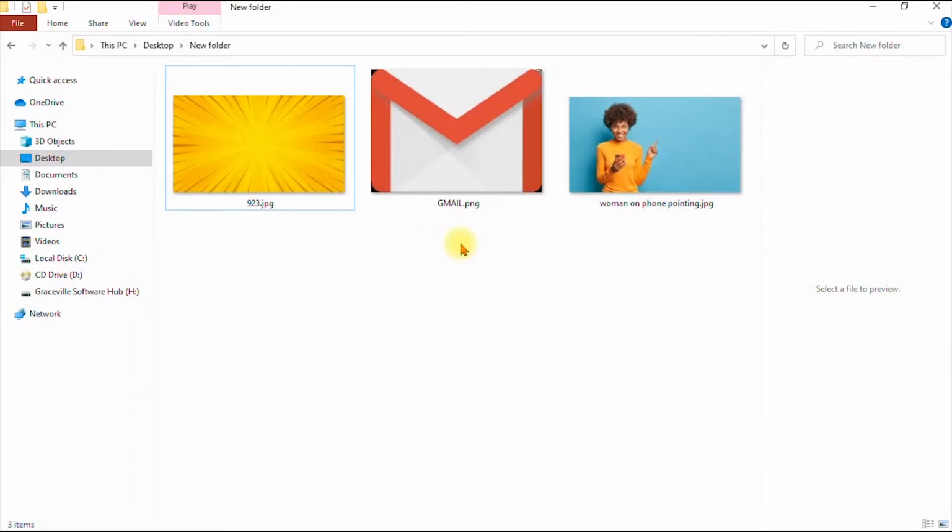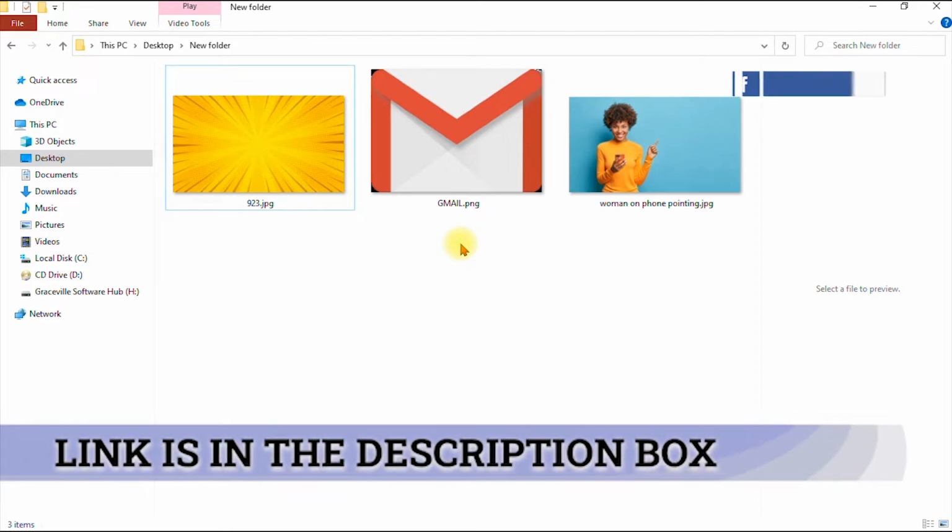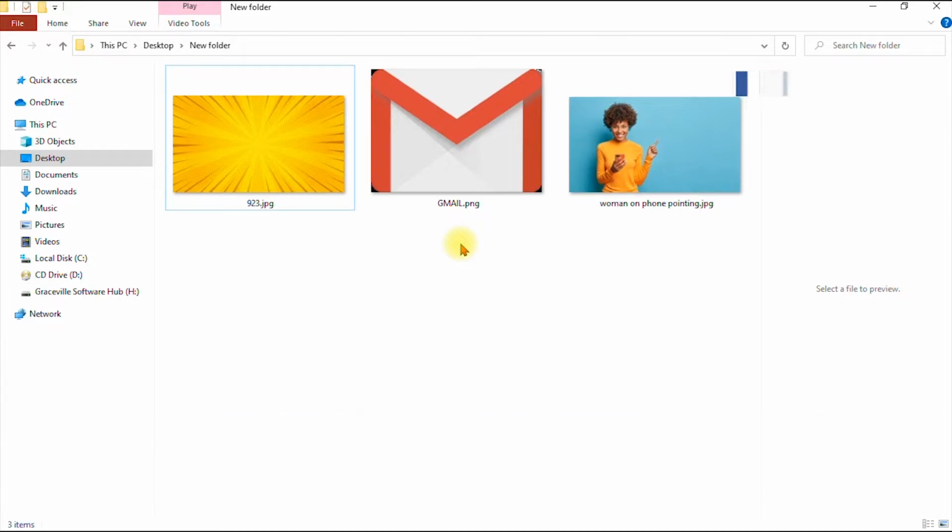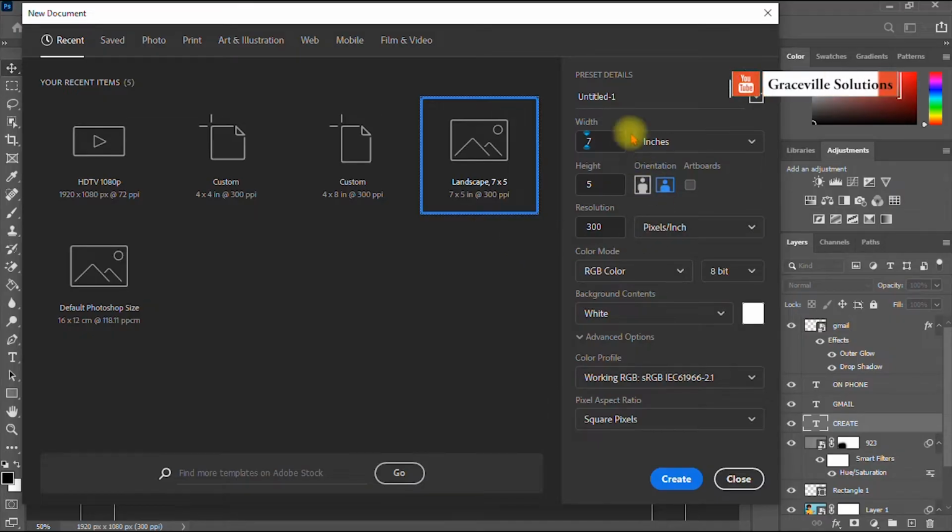Alright, so these are the documents I will be using for our designs. I'll leave a link to these documents or images in the description box, so feel free to download them and practice along. Alright, so here we are in Photoshop.